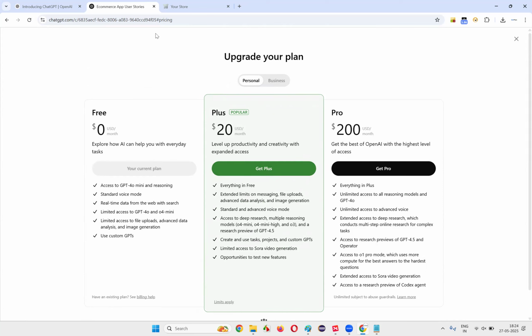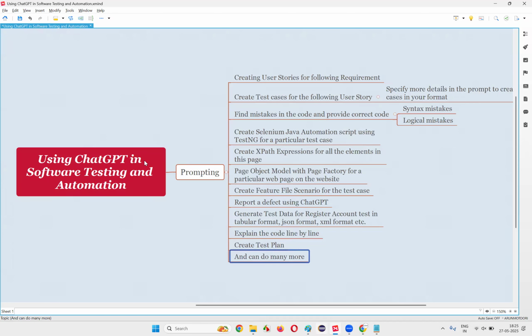Okay, so this is what ChatGPT is, guys, and how you can use it. Generative AI tools like ChatGPT can be used in software testing and automation testing. These are a few areas that I have identified from my experience as a software tester.